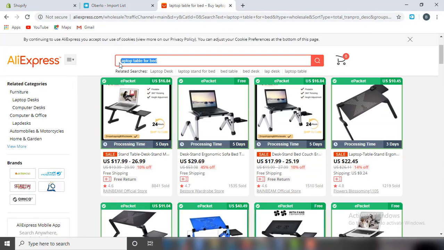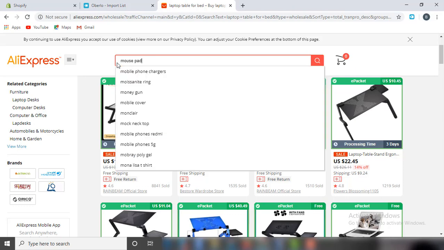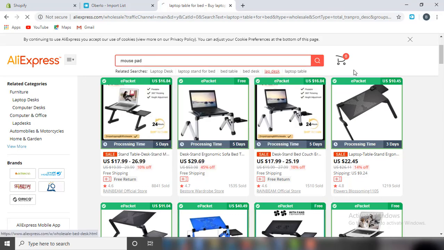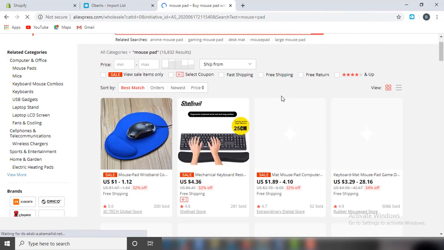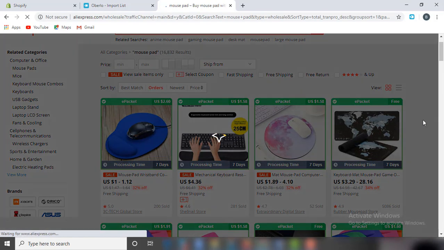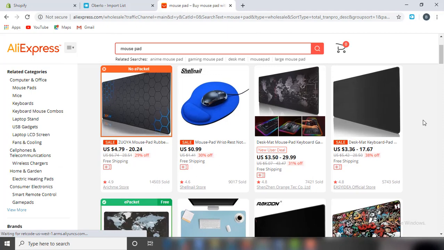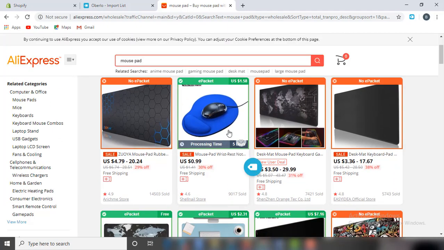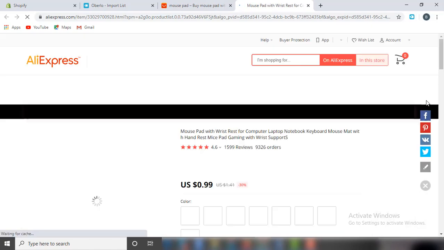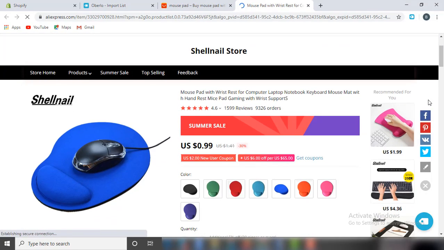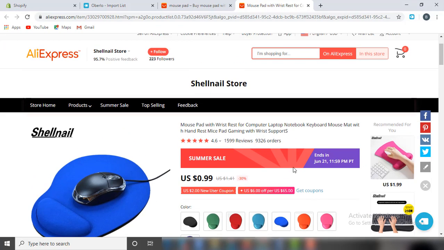Now search for a different product that you want to add, like here I search for mousepad. Again, view the list by order wise. Go to the page of the product you want to add. Then hit Oberlo extension and add to your import list.